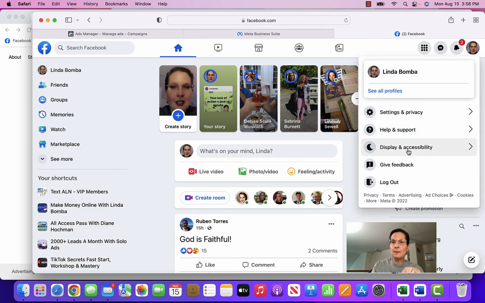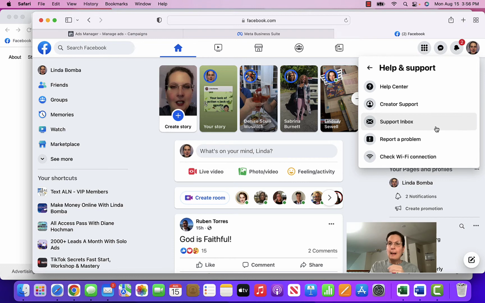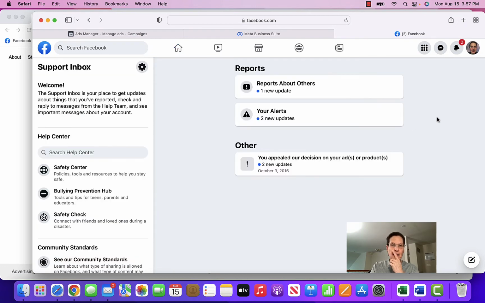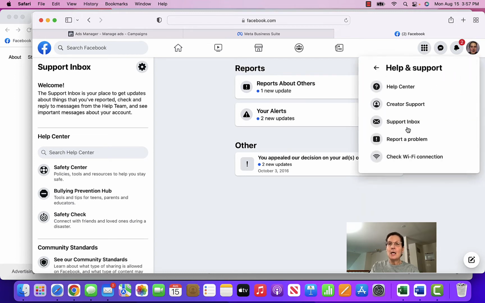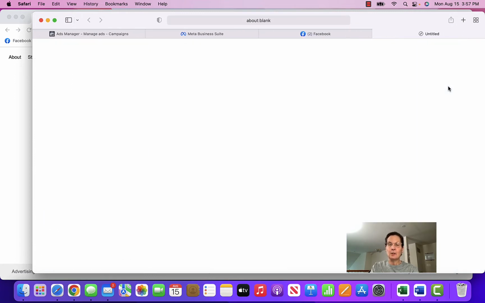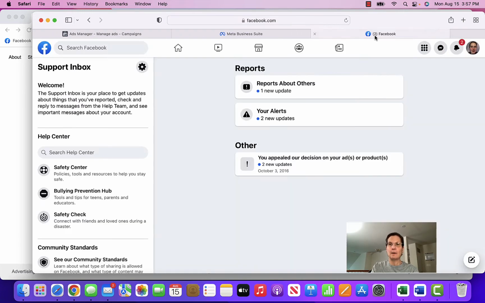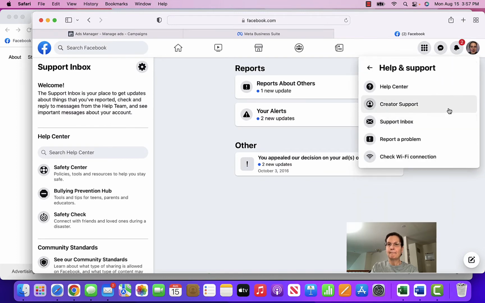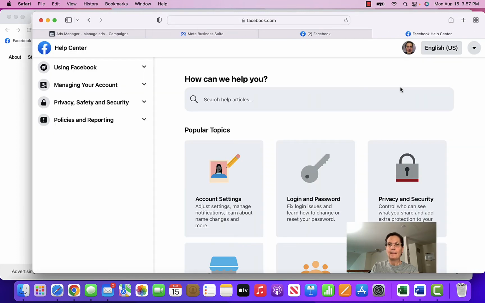If I come down here, help and support, and then this is another one, support inbox. This is if you're getting people spamming you in your inbox, you can check this out. Again, you've got to search over here. If I come back over here, I think your best bet is, again, this is the help center. It's going to take you back. Let's see if this doesn't even take you over. If I come back over here. No, there it worked. This is the help center.